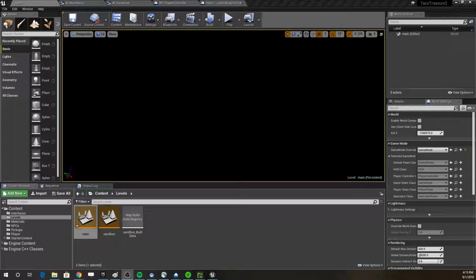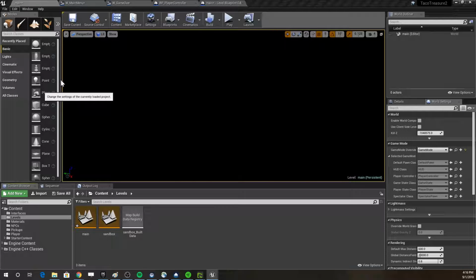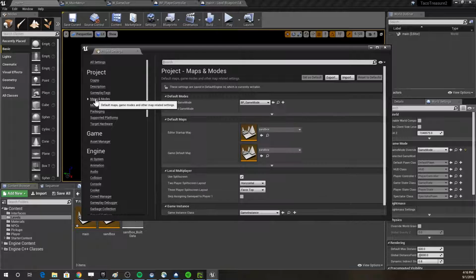And then I want to add a pause menu, and from there I think I'll call it done, at least the UI itself. So just to remind you of where we're at, we actually have a main menu, and so now I feel good enough to go into our project settings, and in maps and modes, the game default map is not sandbox, it's main, right?